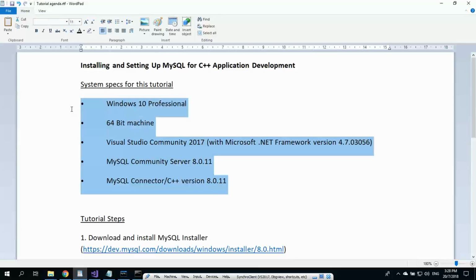This might be a useful reference for you. I'll try to make these files all available for you to download. Please check the description.